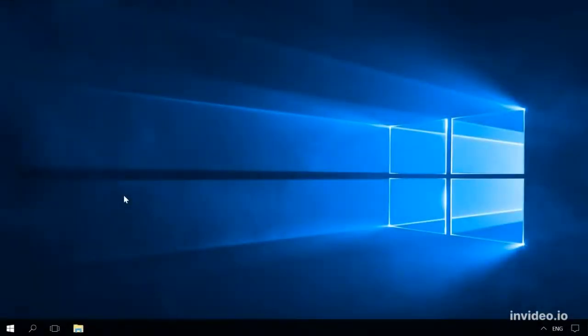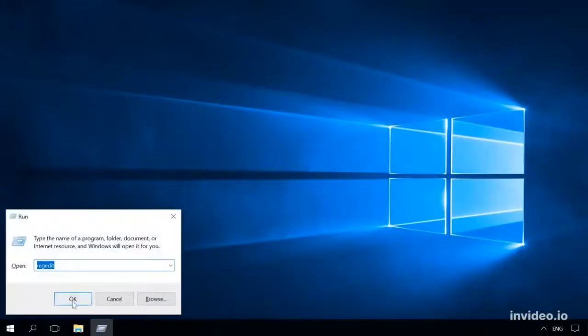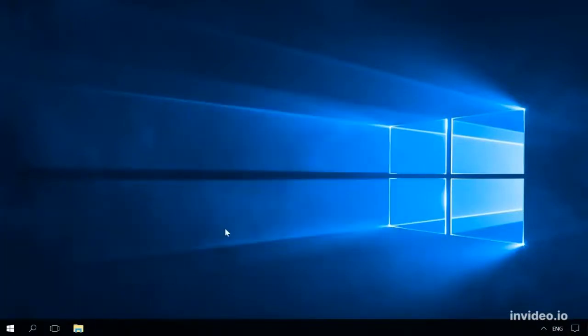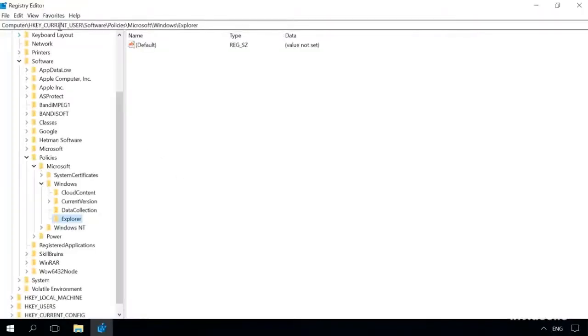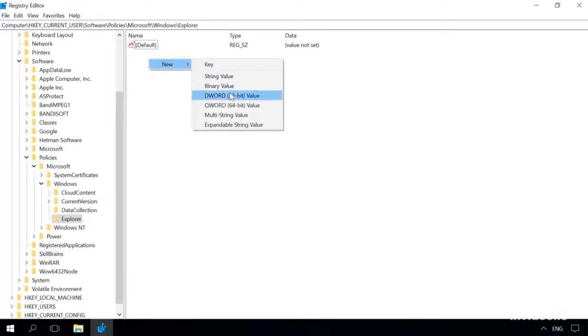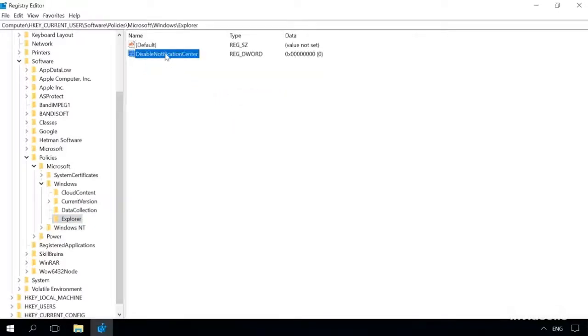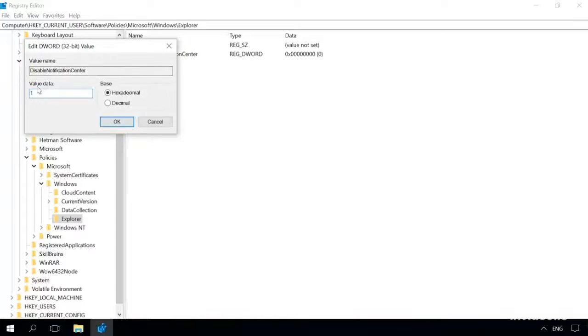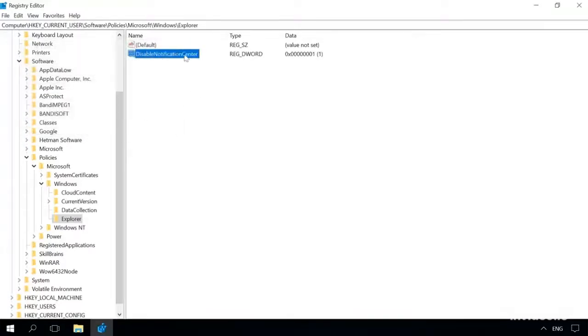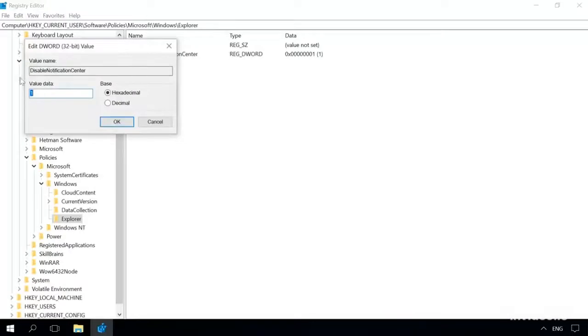To remove the Action Center from the system tray, there are two ways: with the registry or with the local group policy editor. In the registry editor, follow the path HKey current user, software, policies, Microsoft, Windows, Explorer. If there is no line called Explorer, it should be created, and then add a dword32 value with the name Disable Notification Center and value data 1. To enable the center again after you have disabled it this way, just delete that value or change its value data to 0.